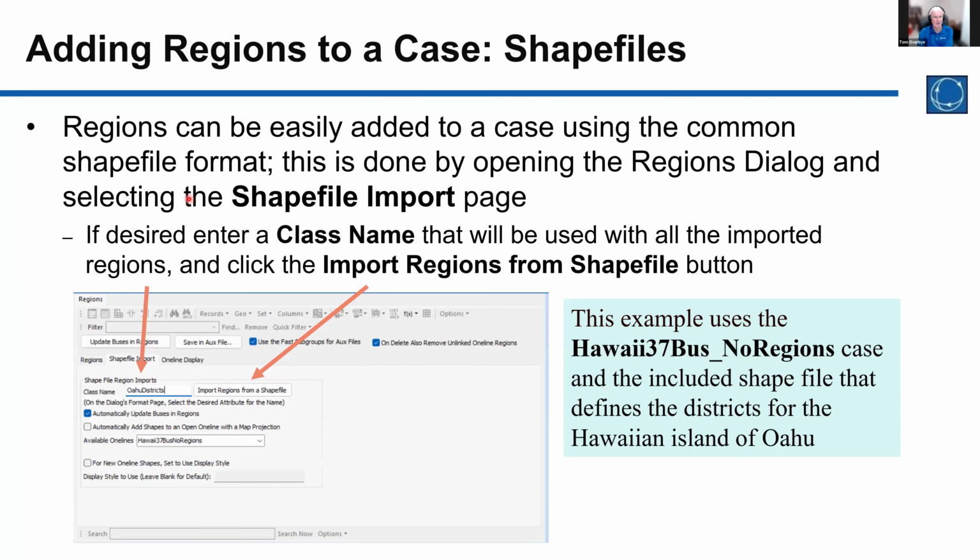Okay. Another way to easily add regions to a case is with shapefiles. As I was developing regions, I went out to various websites. For example, one website I went to for the county data and the state data is the U.S. Census Bureau. When you go out there, you will be able to download data in shapefile format. In developing the region functionality, we have greatly enhanced PowerWorld's ability to read in shapefiles. Now a lot of the complications that existed in the past have been taken care of.